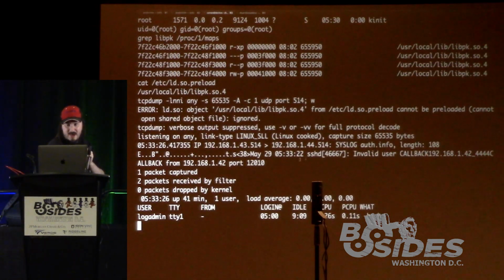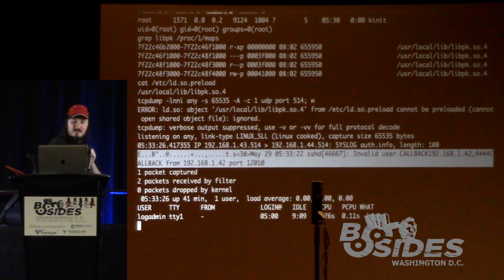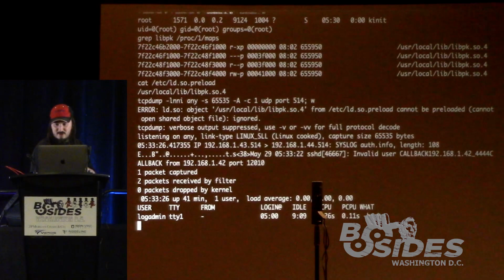And this is what it actually looked like on the wire. There was a syslog message that said invalid user callback. That syslog message was on the wire. So PCAP picked it up and used that to figure out what address to call back to.